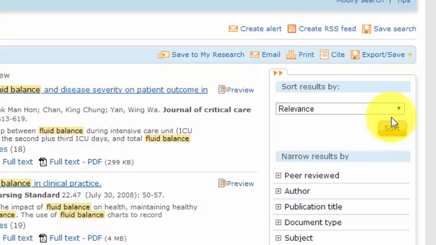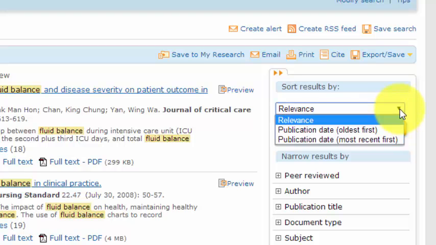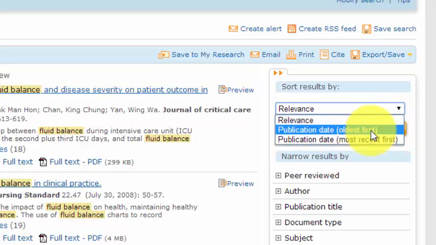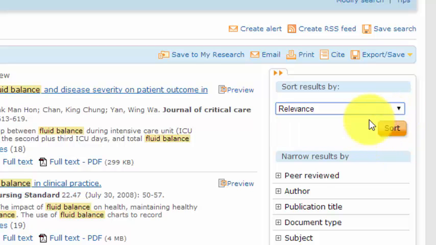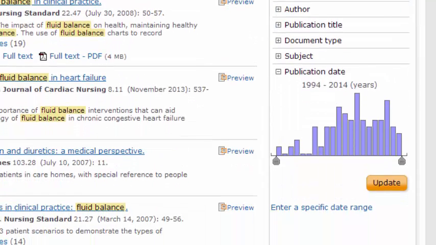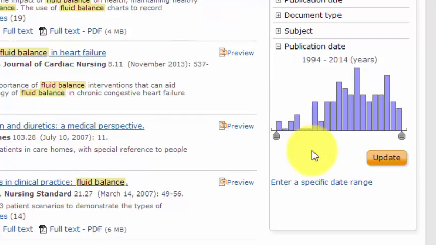By clicking on the drop-down box of the Sort Results By, you can sort by publication date if you prefer. However, we will keep it on relevance. To refine or narrow your search, use the filters on the right-hand side. The publication graph shows the date parameters of the results retrieved. By hovering over the top of a column, it will show the year and number of results retrieved within that year.